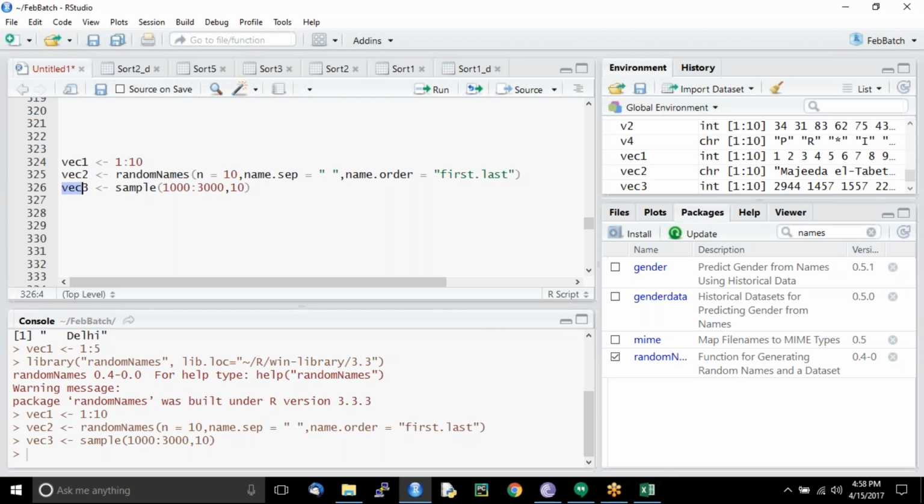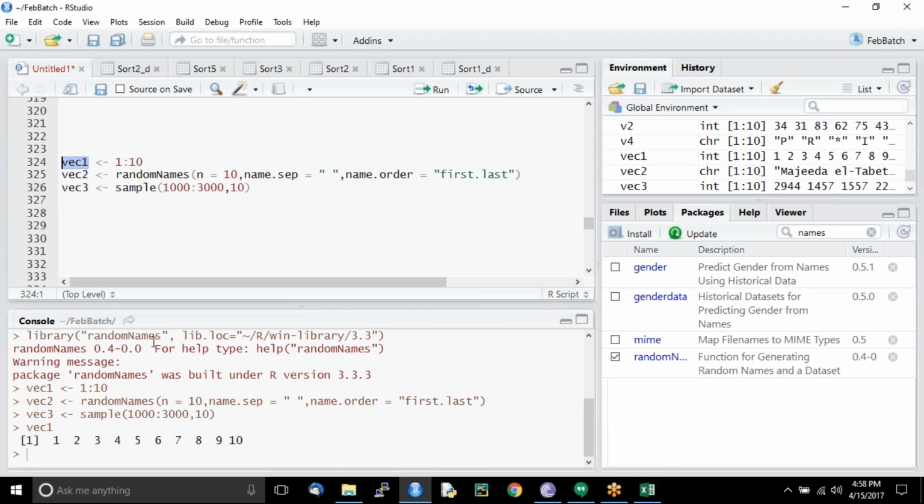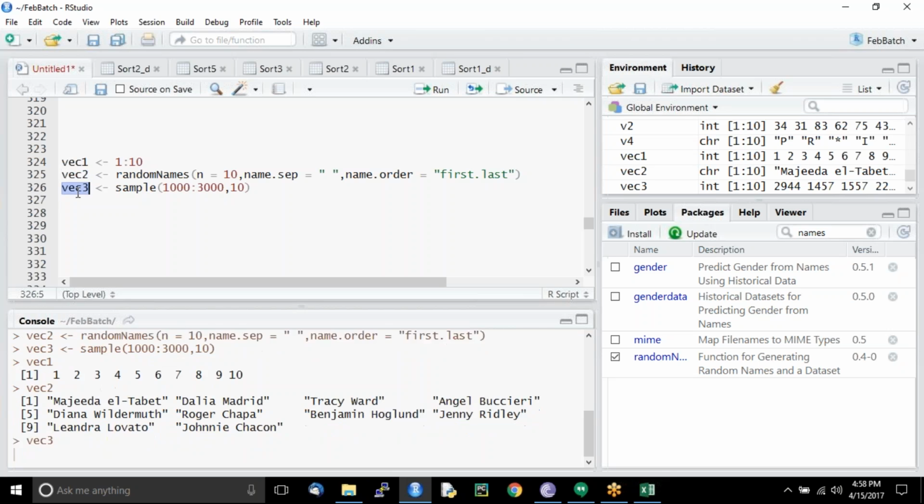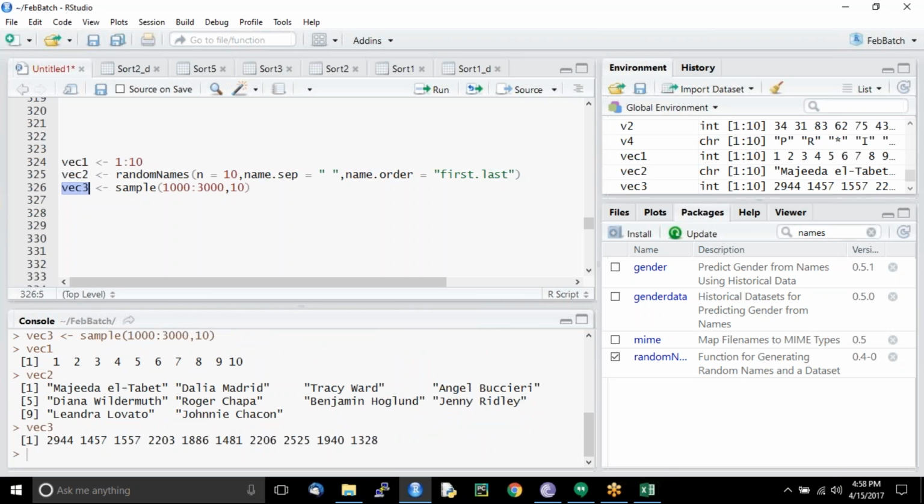So here we go. If I print the contents of Vec 1, I have numbers 1 to 10. Vector 2 will have random names. Magically somehow it appeared. I don't know how. Vec 3 is numbers, randomly some numbers. Now, like I said, a data frame is a collection of equal sized vectors. So if I have 3 vectors, I can combine them to form a data frame.